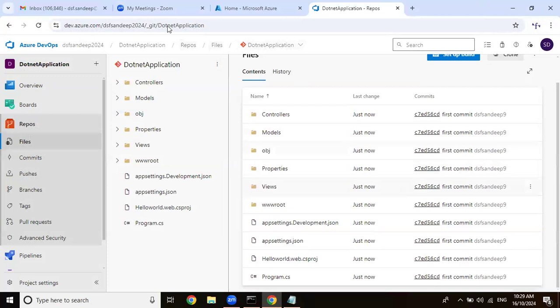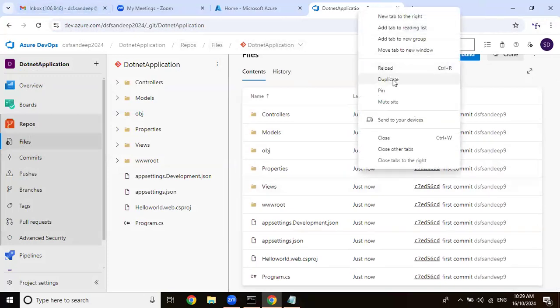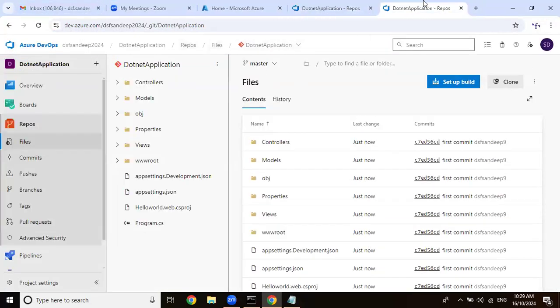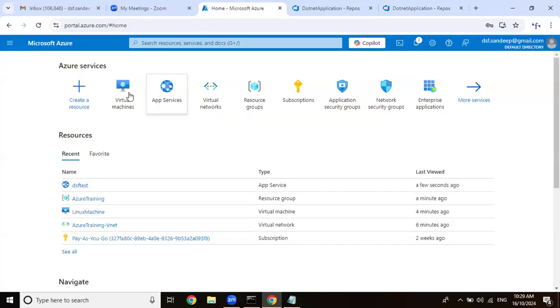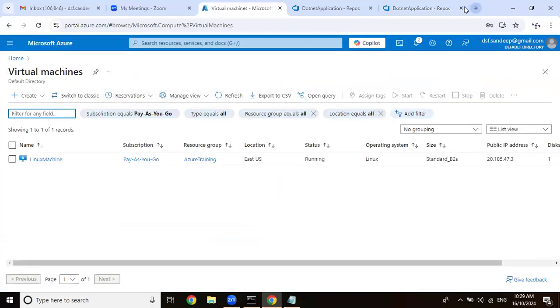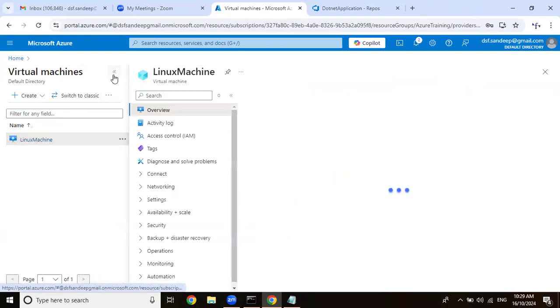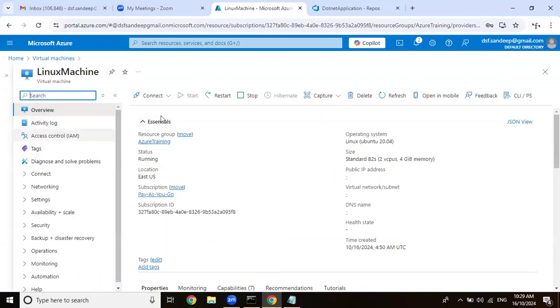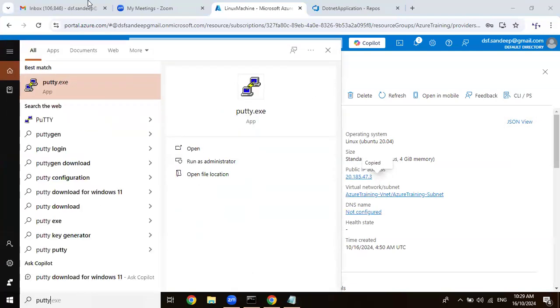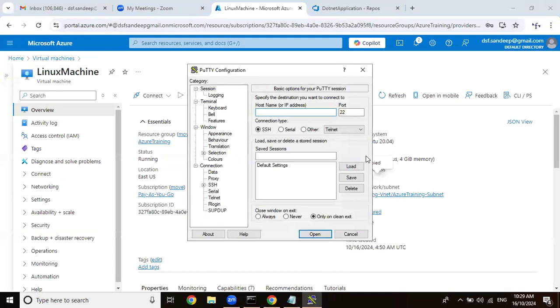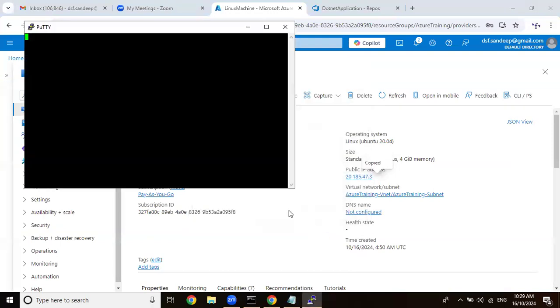I'm going to create a build pipeline. So first I will show you the classic, okay? Before doing the classic, first I'm going to make it as an agent. Linux machine. I'll just copy the public IP and try to access it by using PuTTY. Login as india.